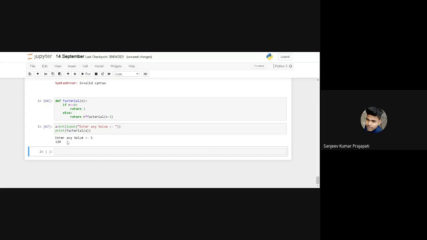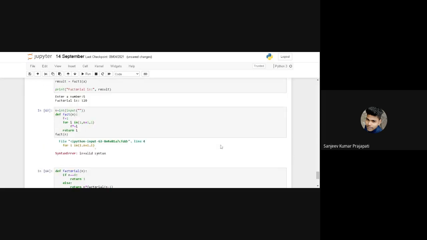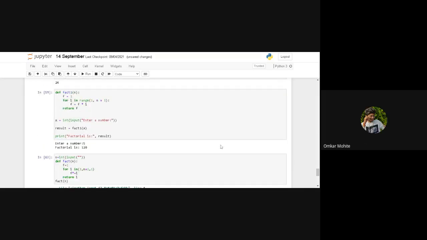Yes. So it's clear how the factorial functions work and how to calculate the factorial of any number. Yes, it's clear. Everything is clear till now. Okay, so that's enough for today.